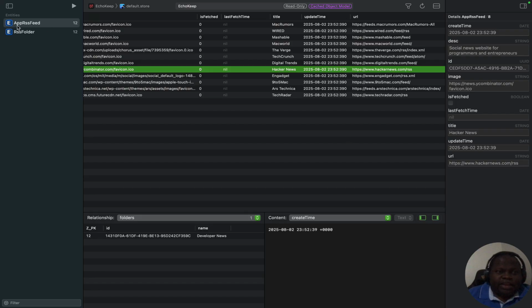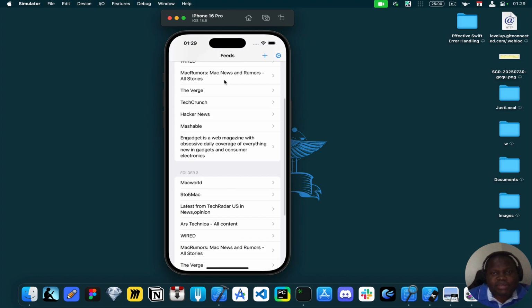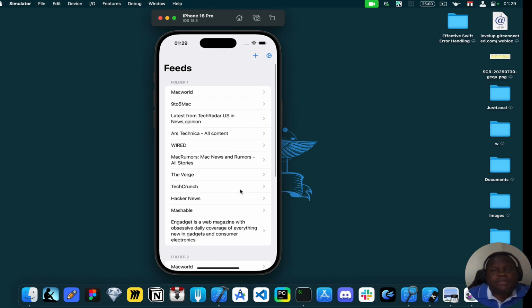So it's basically an RSS feed as the main model, and in that feed you have an array of folders, which will be used for displaying the different parts of the feeds that will be listed. So it will look, like I said, something similar to that.